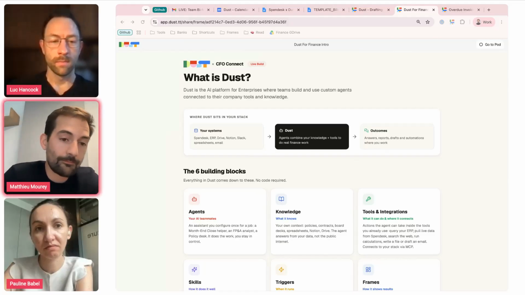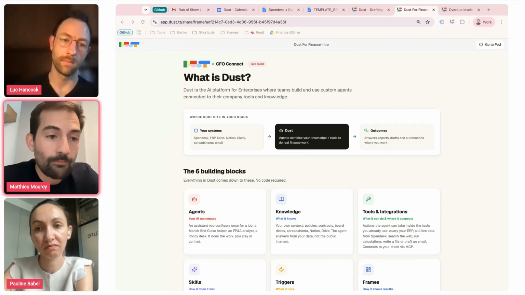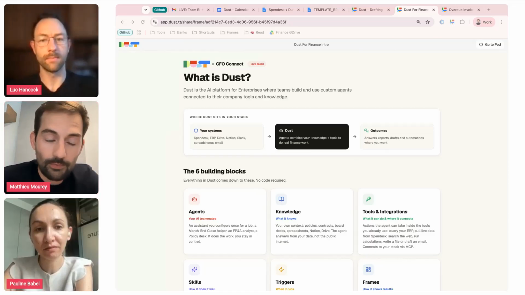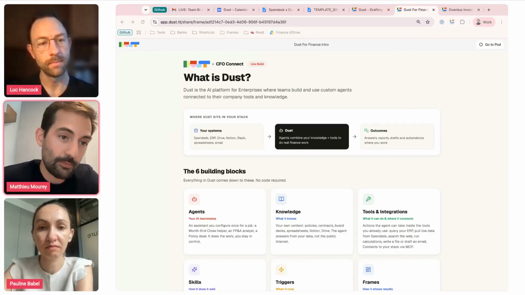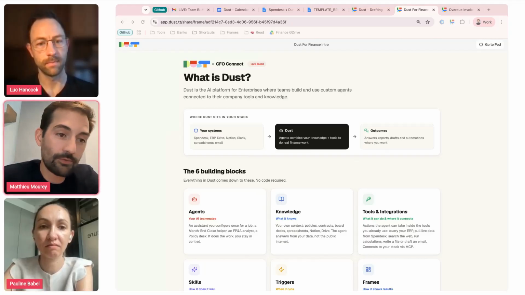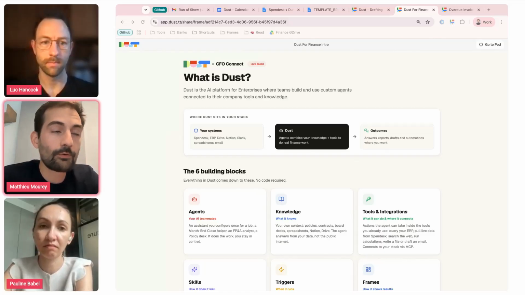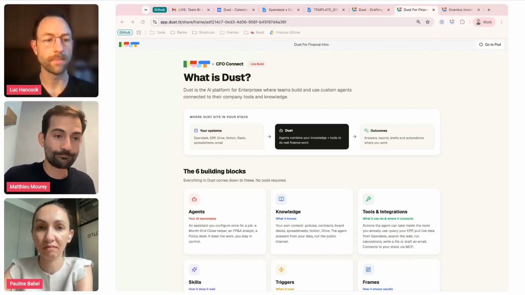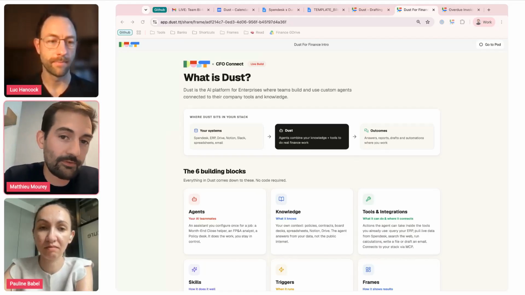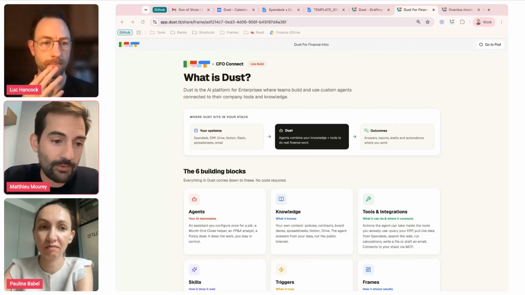And also, it's a horizontal platform, so we are building something that is usable by every member of the enterprise. When you collaborate, skills are something you can share with every member of your team, of your company. So you make it specific to your organization, so that you leverage AI the way you want. So those are two key things that are super important, I think, for the finance team especially.